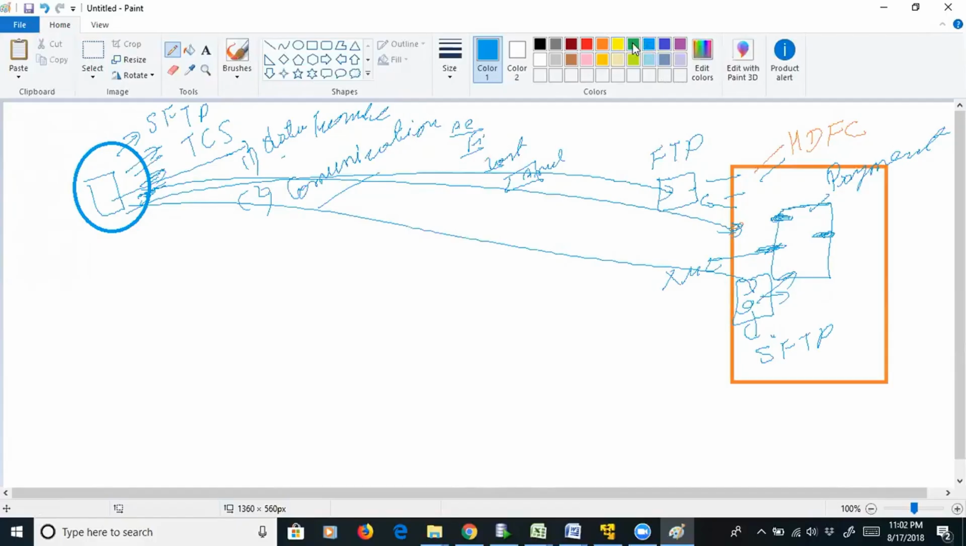Next year, they get another business with some other company, say suppose that is CTS.